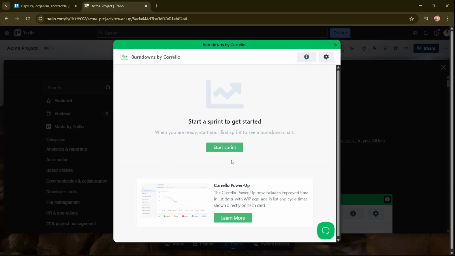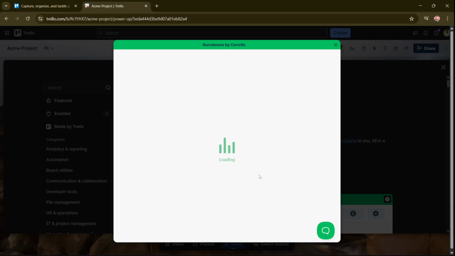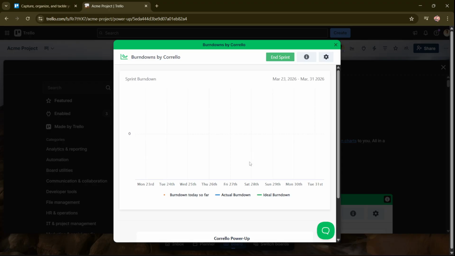At this point, the burn-down chart is configured, but you still need to begin the sprint. Click Start Sprint, set the sprint end date, and then click Start. The end date matters because the chart uses it to compare expected progress against actual progress throughout the sprint.